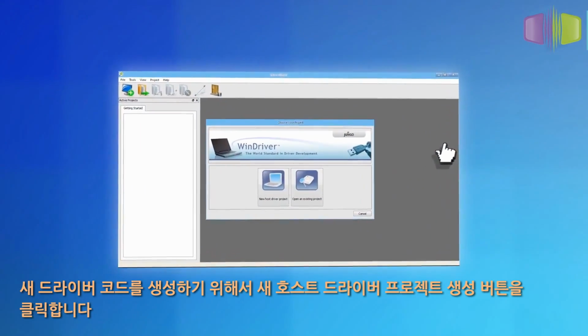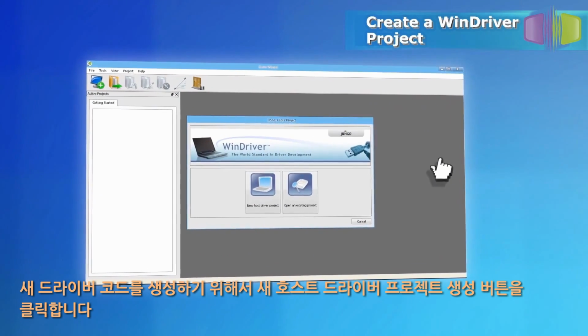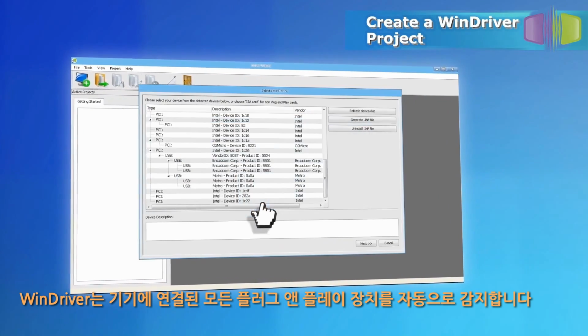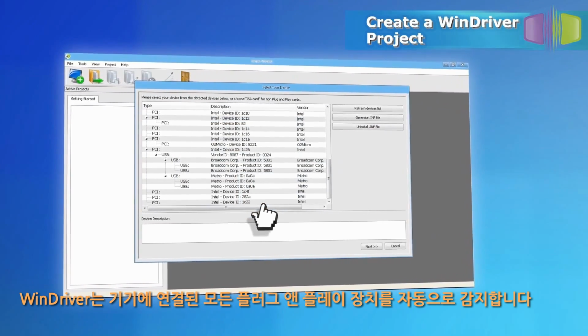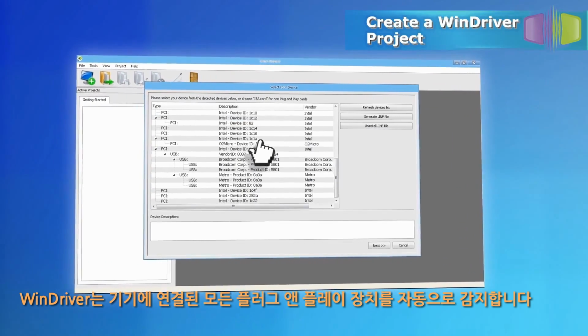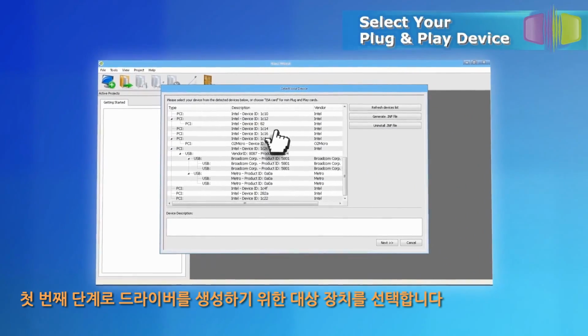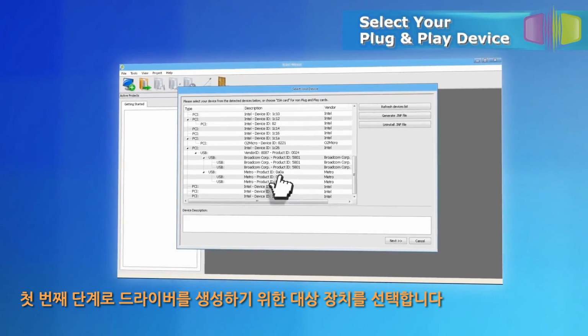Generating code for a new driver begins with the New Host Driver Project button. WinDriver automatically detects all plug-and-play devices attached to the machine. The first step is to select the device for which the driver is intended.